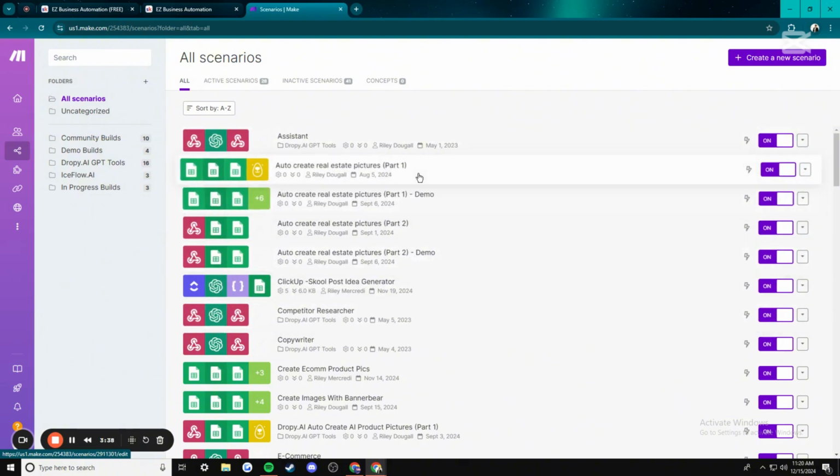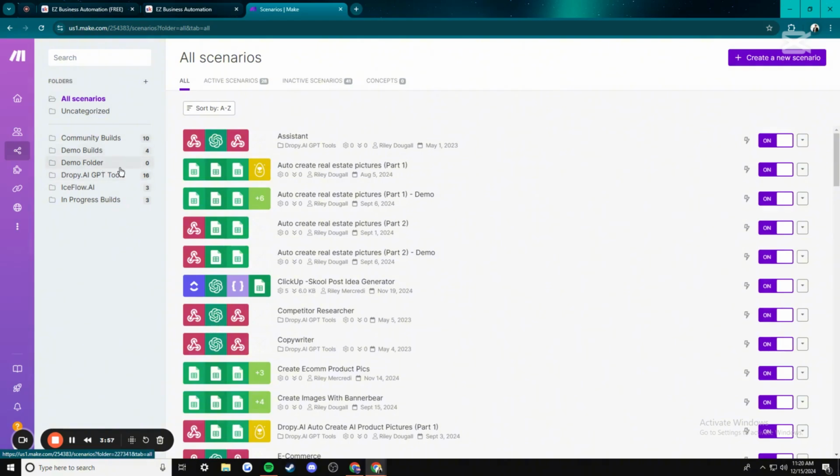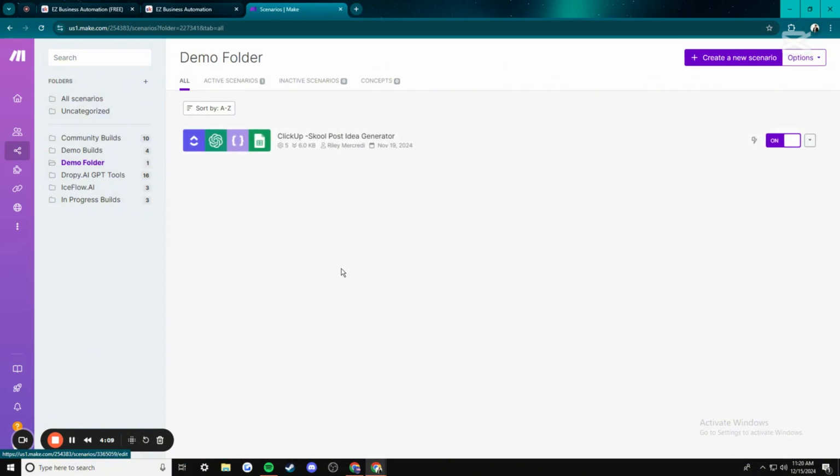And then also, if you want to organize it a little bit better, you can drag and drop and create new folders on the left-hand side. So if you go add folder, you can say whatever you want it to be. I'm just going to name this demo folder. Press save. You can see that we have demo folder here. And then if you want to store one of these, like say click up school post idea generator, you can go over to demo folder and just drag and drop. And then when you click in the demo folder, it only has the scenarios that you put into it.